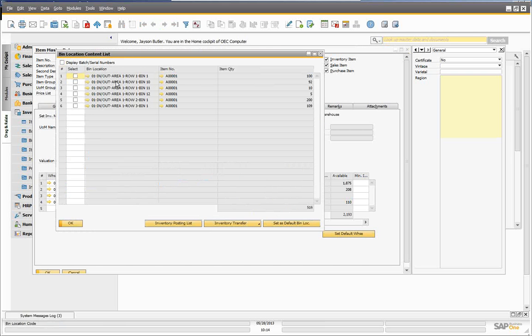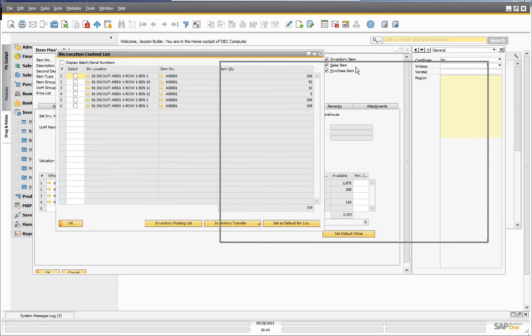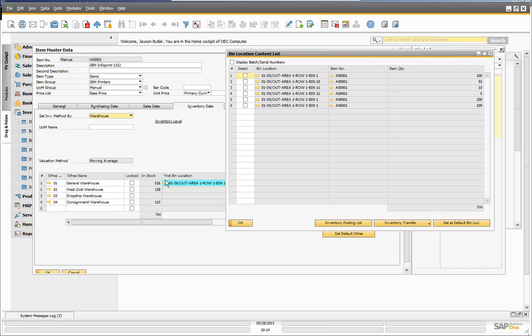And again, you can see here these are all the bins that contain this item. You see a total of 516, which is my quantity on hand, right here, in stock. And you can see I have 100 in bin 1, I have 92 in bin 10, and so on. So here in the in-out, everything is in area 1. I have some on row 1, a couple on row 2, and there's my information.